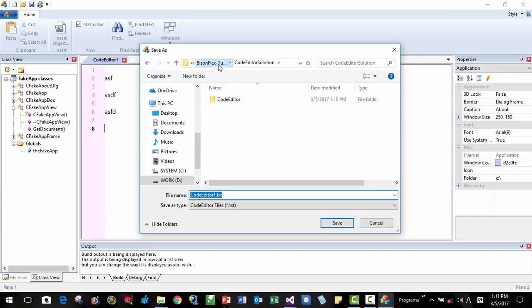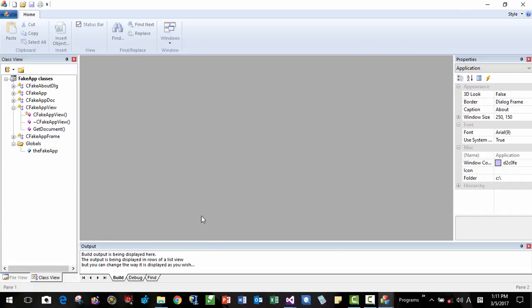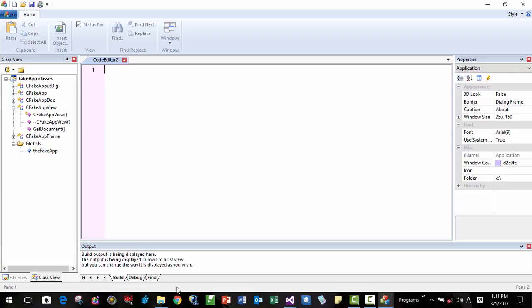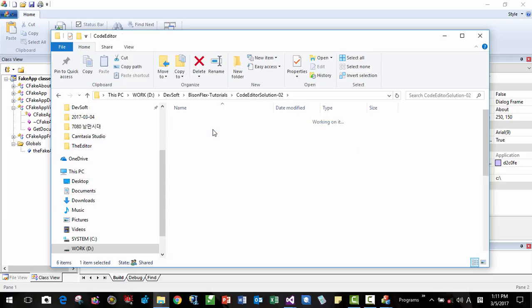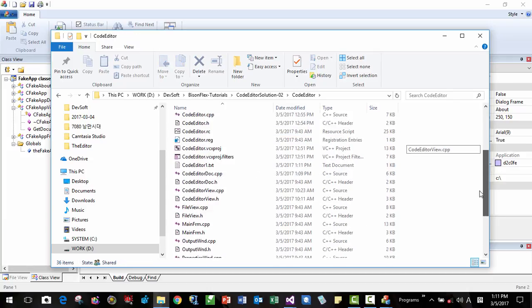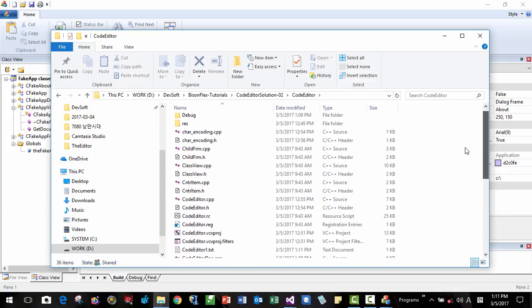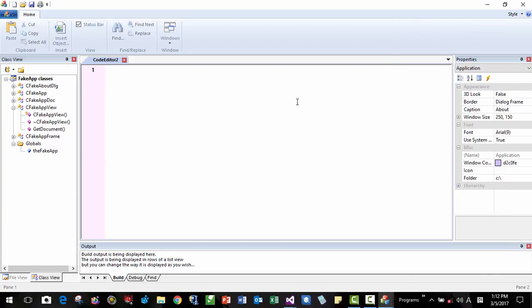Save it. Code editor. No, this is not the solution. This is the solution we are currently working on. Here, I will save it. Okay, saved it and open it. It opens. And here, WordPad. This is the solution here. TXT. This one. Okay, it opens as Unicode. Save as. It opens as Unicode because we saved it as Unicode.